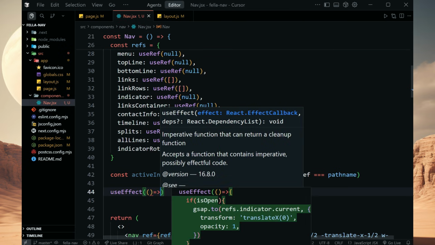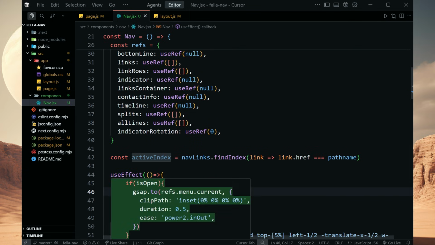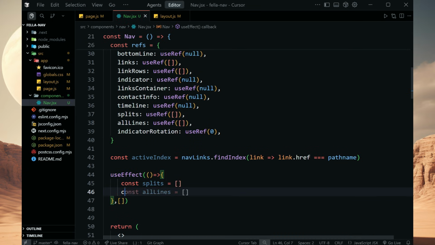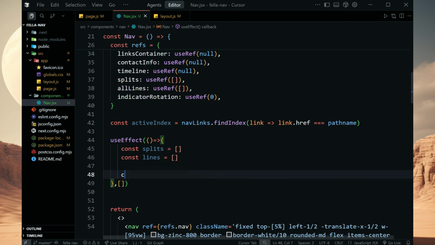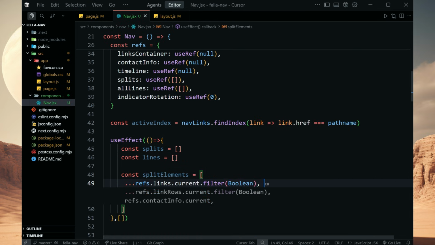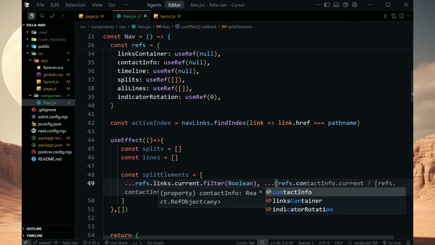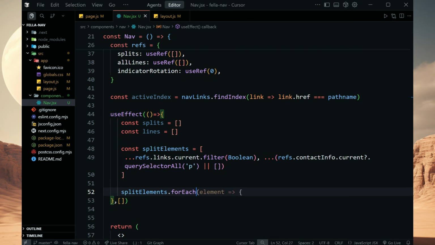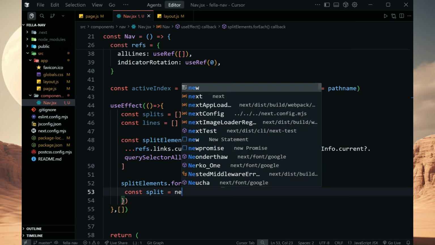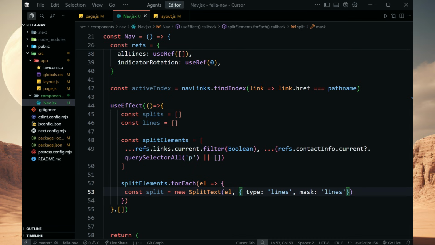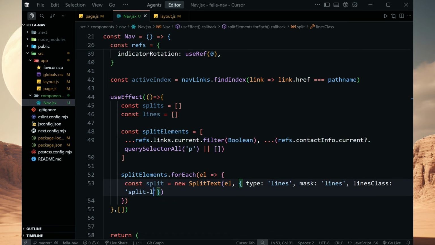Next, I am creating a useEffect, and inside it I initialize two arrays, one for split text and another one for lines. Then I collect all the elements that need text animation, including the navigation links and the paragraph elements inside the contact info section. This way we can process and animate all of them together. After that, I loop over each element in split elements and split the text into lines using SplitText. I store each split instance so we can clean it up later.